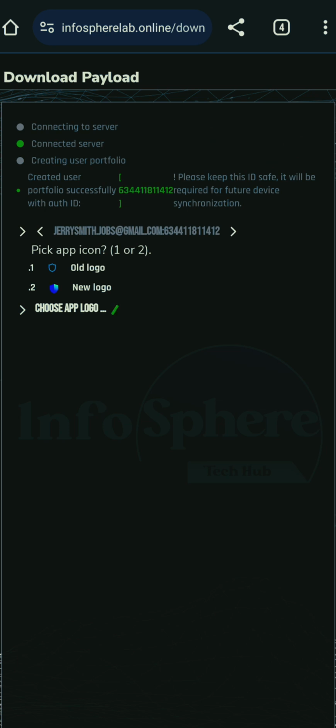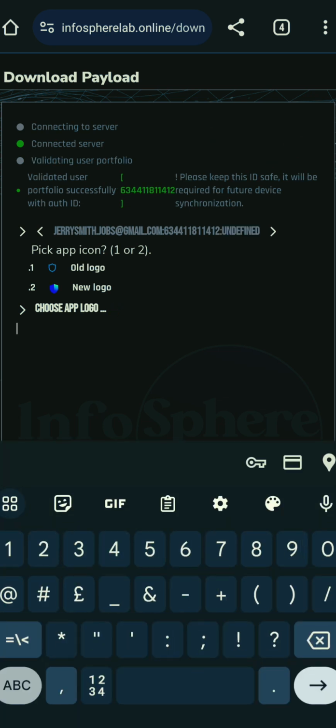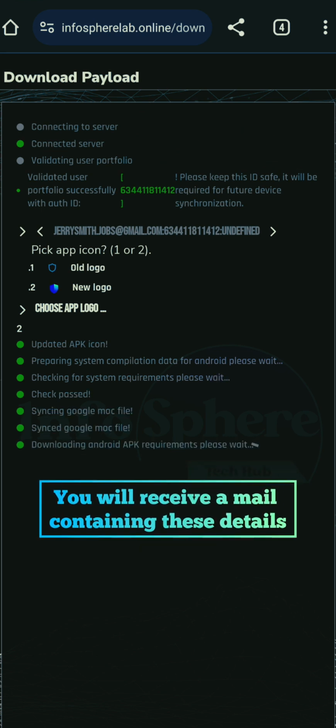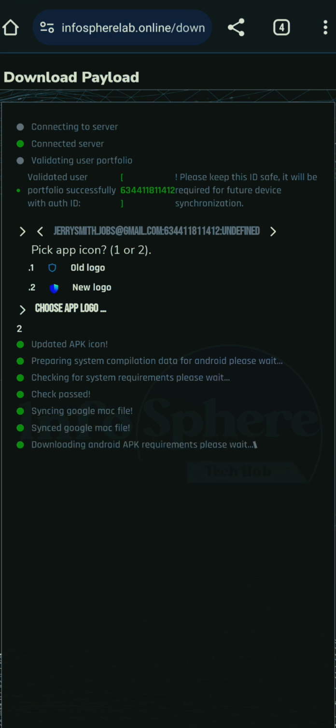A prompt to select the app icon will be shown. Now you should select the app icon that you deleted. Do not forget to copy your Alt ID, as this will be required. This is going to take a while, so I'll fast forward this process.